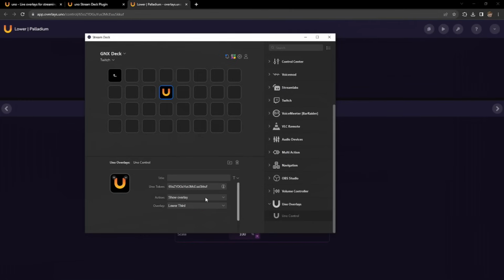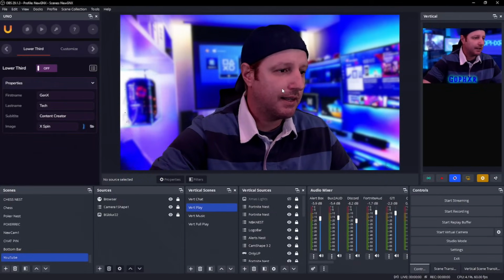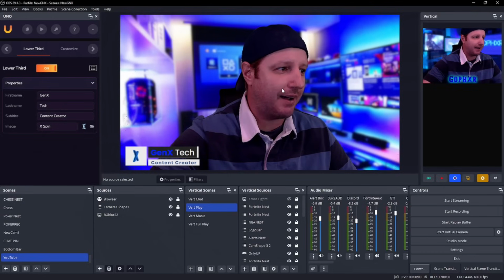You'll now be able to select an action for your button on your Stream Deck. For this overlay, we're going to use the toggle overlay option for this button. Now here back on OBS, when I hit the button, it goes away. And when I click it again, it brings it back. And you can see that it turns it on and off over on the lower third control panel here on OBS.